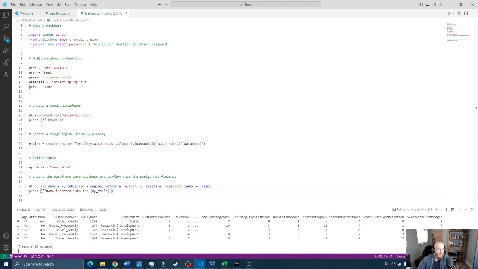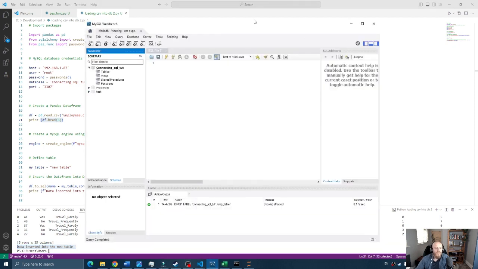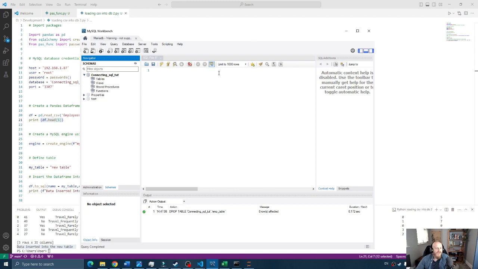And I can see that the head of the data frame has been printed here. I should have removed that, but it doesn't really matter. It's fine. And I can see that we have confirmation here, data inserted into the new table. So let's open my workbench. And because I haven't refreshed it, you can see that there's nothing in here. But once I refresh it, we can see our new table here.